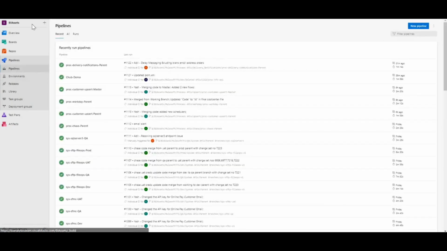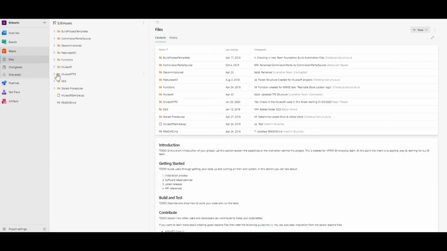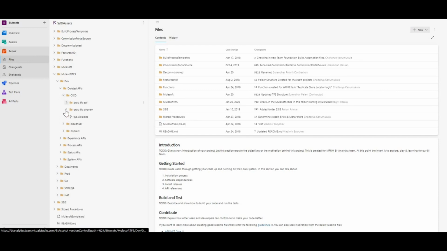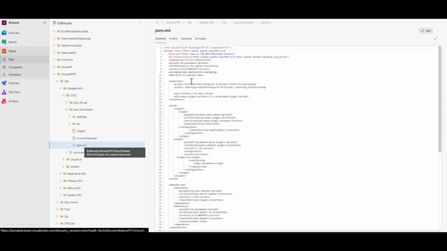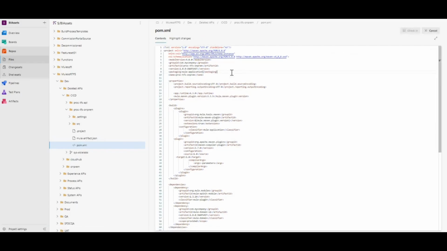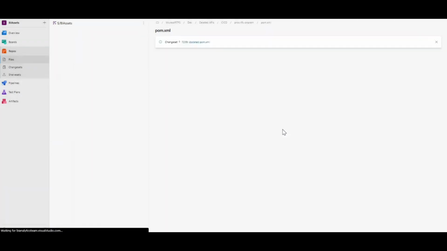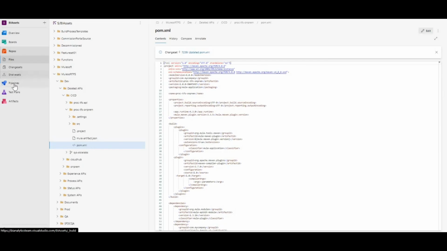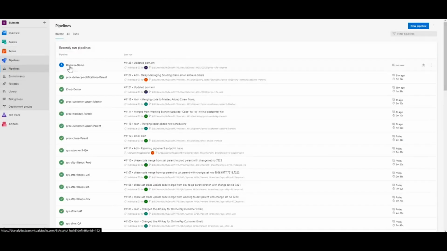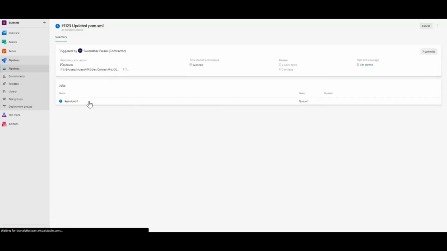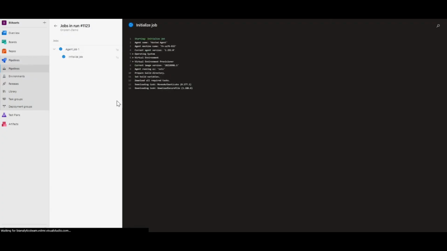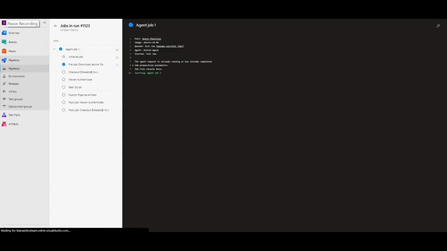So let's make a similar change in the pom.xml for it to trigger. Edit. Save it. So you can see that the CA part is being triggered. Let's wait for it to complete.